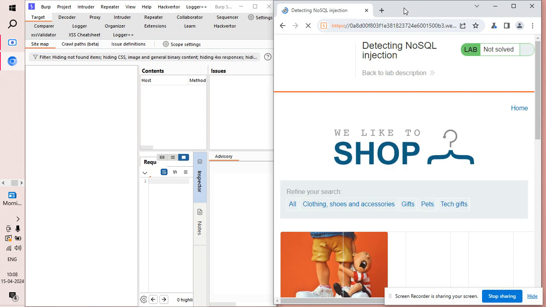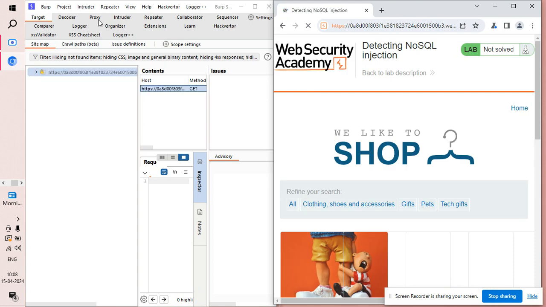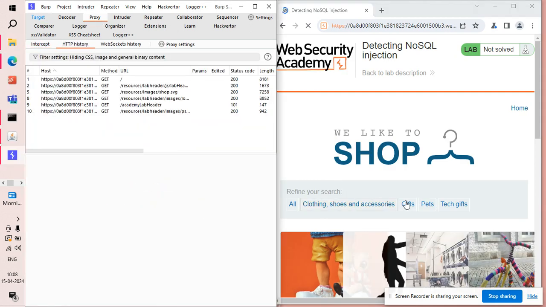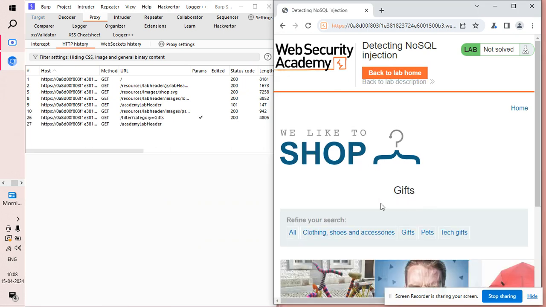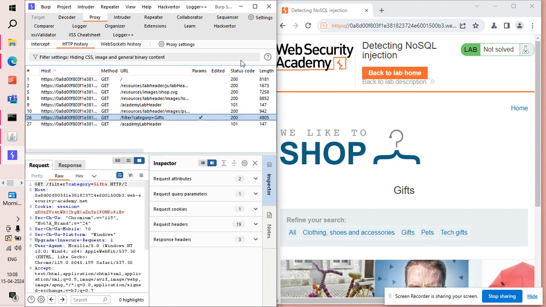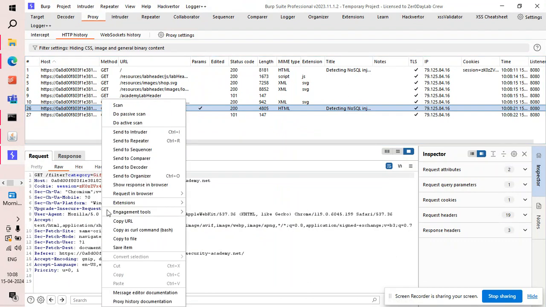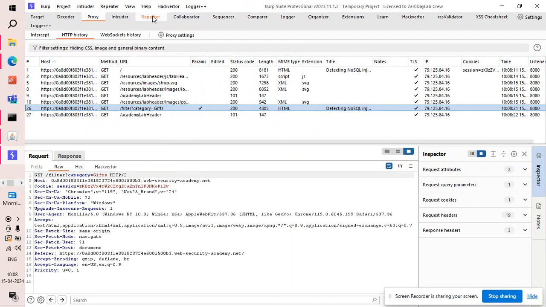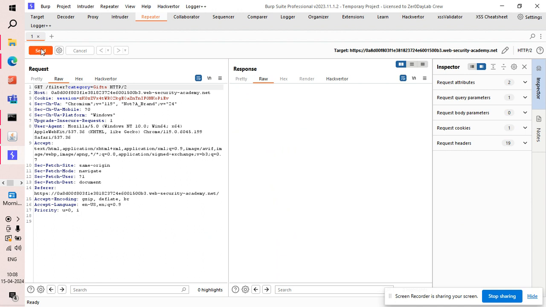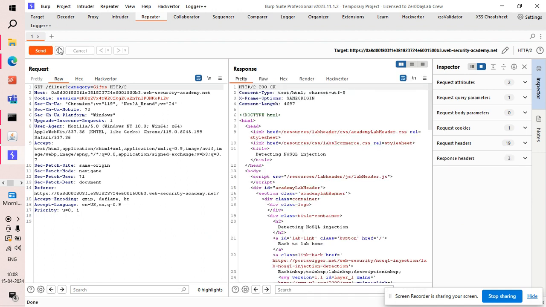So the vulnerability is in the product category filter. So let me go to any category, choose any category. Yeah, here we can see the category parameter being passed. So I'll do one thing. Right click this, send to Repeater. When I'm sending this, it will display the products which are under the category gift, right?